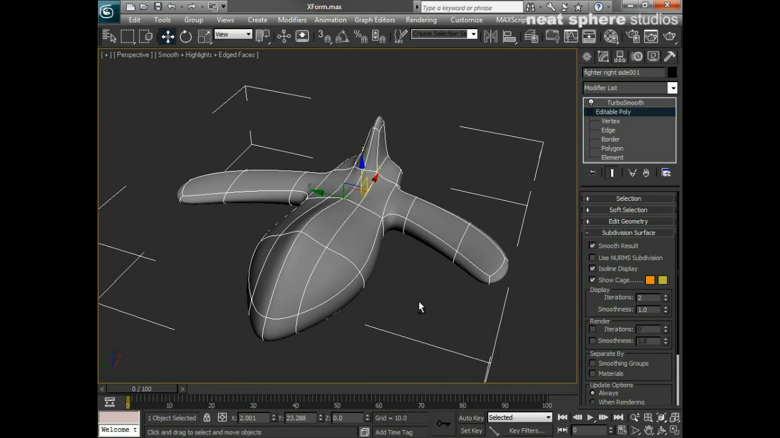One is good if you're just going to have a static model. The other one, the Turbo Smooth, is really useful for putting on at the end of a modeling cycle or an animating cycle, where you've got a character and you want it to be smoothed off.